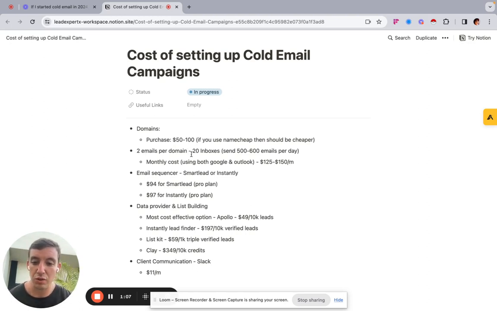Then you would get 2 emails per domain. This is the initial setup cost, right? You need to purchase the domains to start off with, so it's a very low cost just to purchase the domains. Then we would set up 2 emails per domain. So that's 20 inboxes in total. 2 times 10, 20. And this allows us to send about 500 to 600 emails per day.